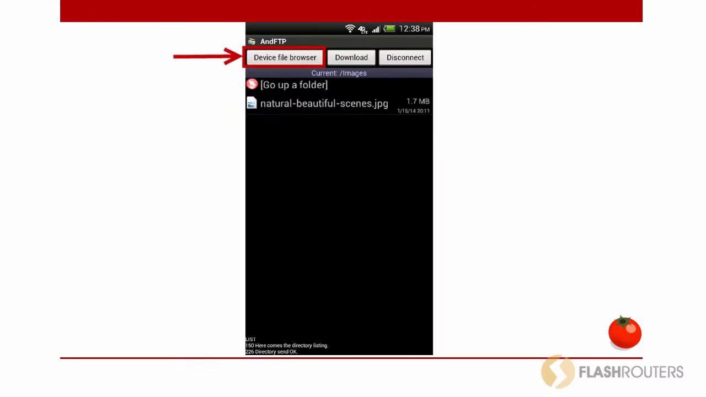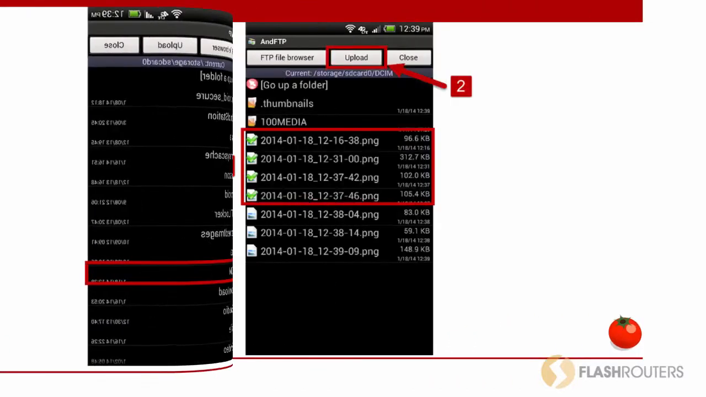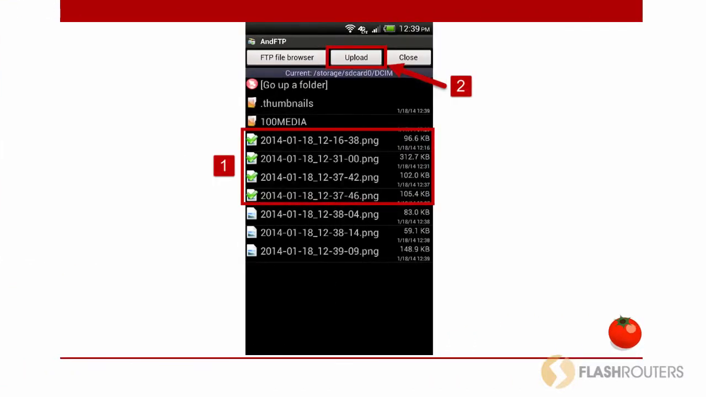Now that we've navigated to the folder on the FTP server that we want to work with, simply click Device File Browser to switch to the browser for your local device. My Android device is configured to save images inside of the DCIM folder, so I'll navigate into that now. From here, all I have to do is select the images that I want to upload on my local device and click Upload to upload those to my USB device connected to my router.